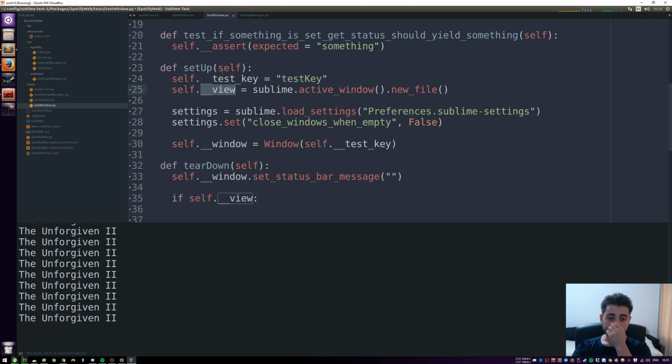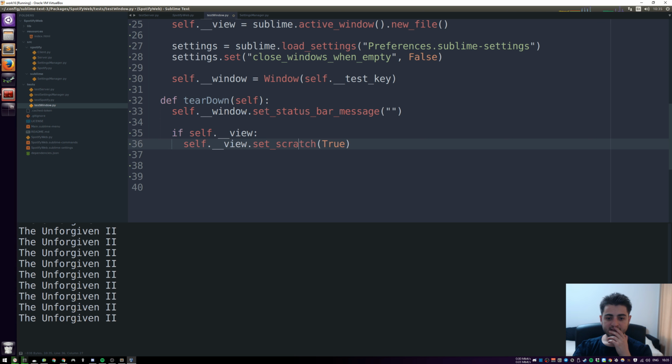So if we actually have a view, this one. So if setUp did everything correctly, then we want to clear it out. So the first thing that we're going to do is we're going to say set view set scratch to true. And what this does is that it allows dirty buffers to be closed.